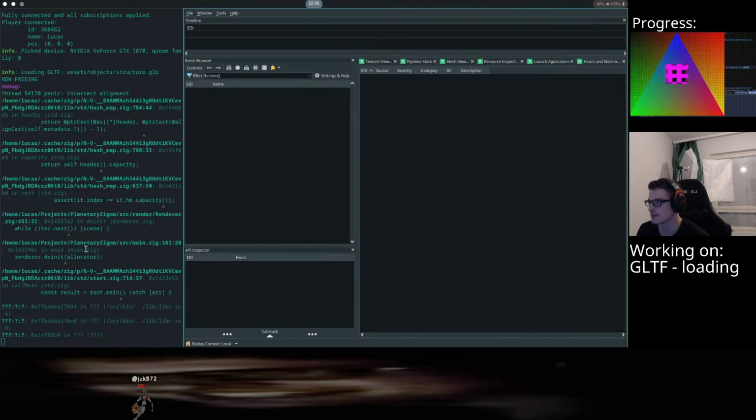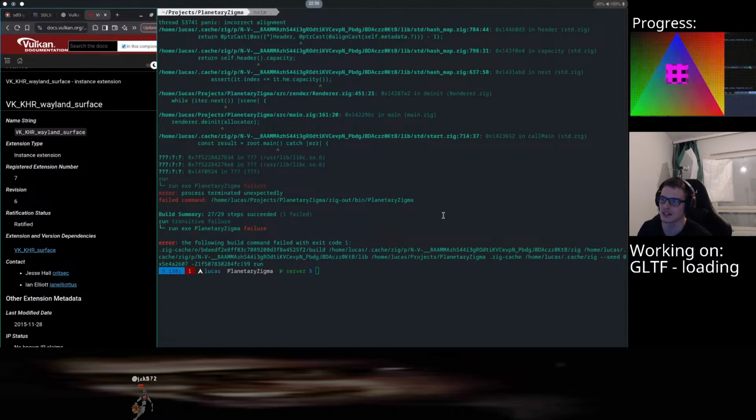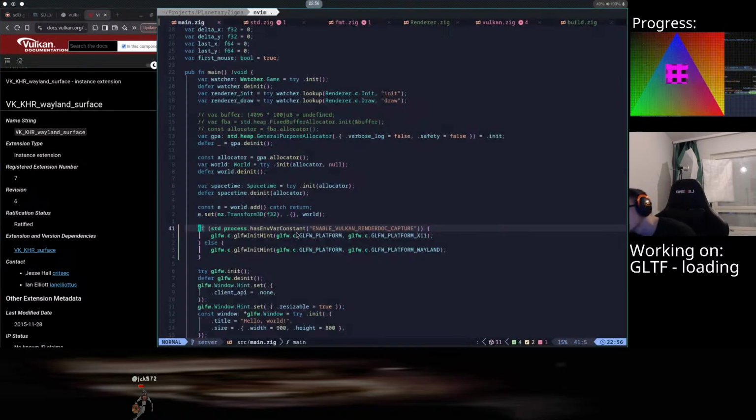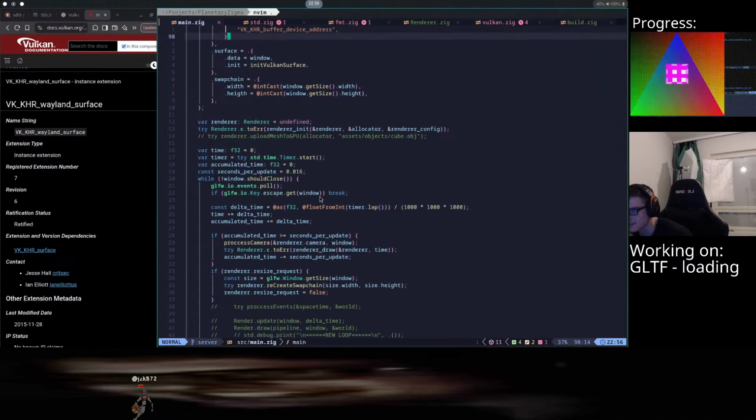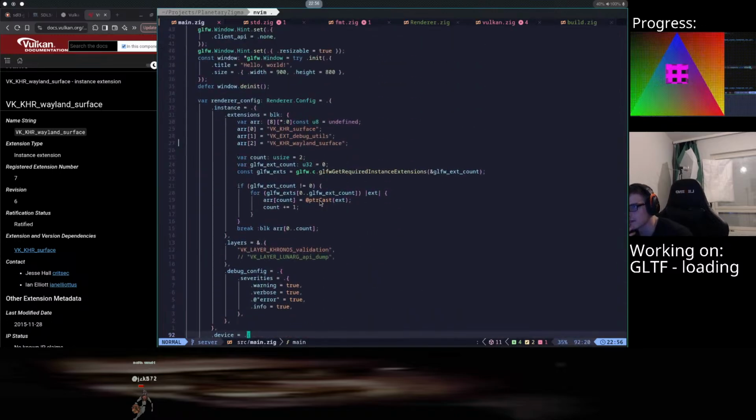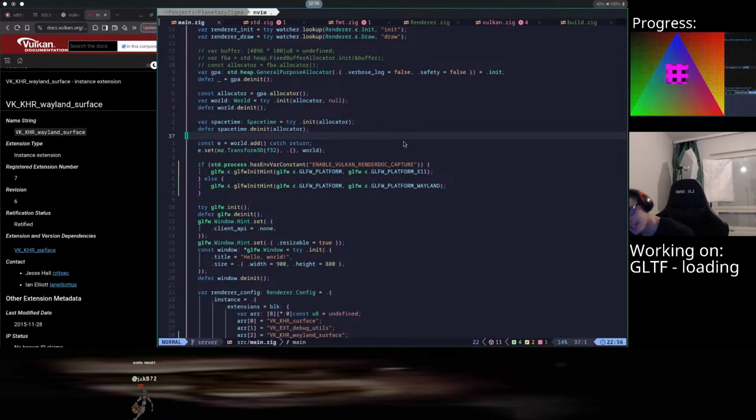Something else is wrong, and I'm not getting the same print errors though. Oh yeah, because it doesn't run with validation layers in RenderDoc. That's true. But it's funny because I also give it this extension, the Wayland surface, and it still runs. I don't understand that, it shouldn't be the case, but whatever.